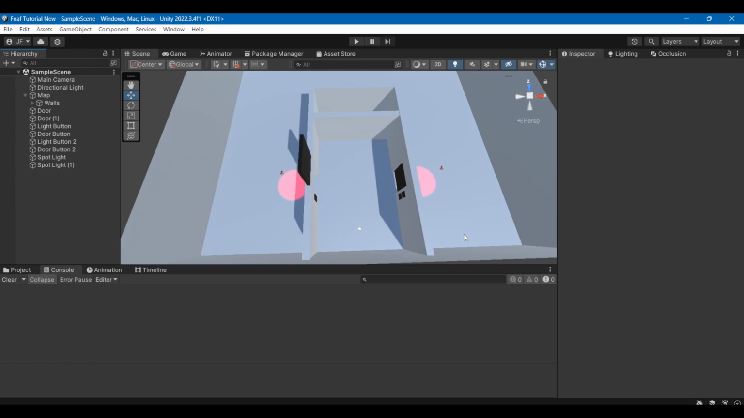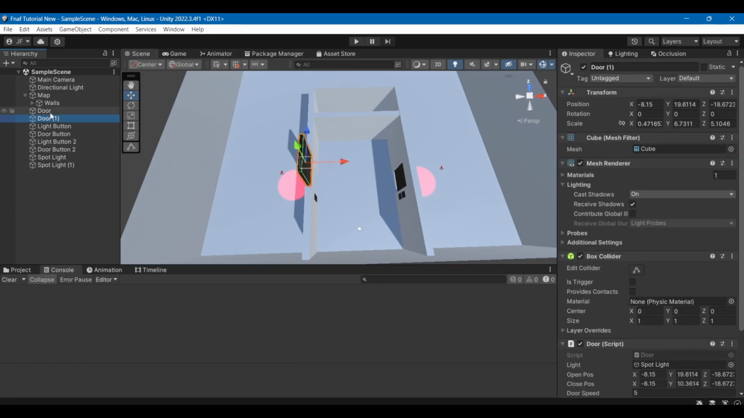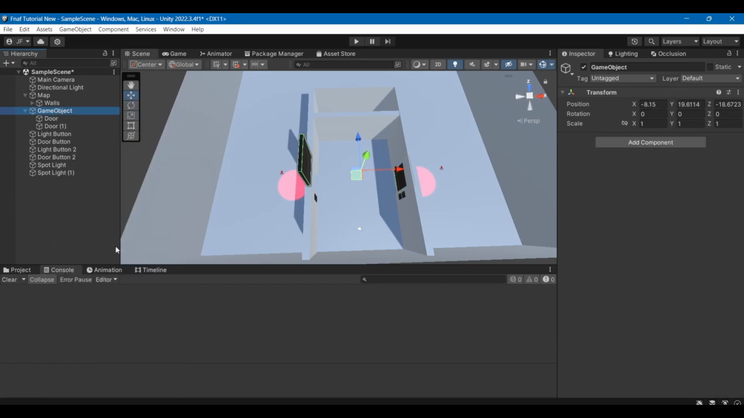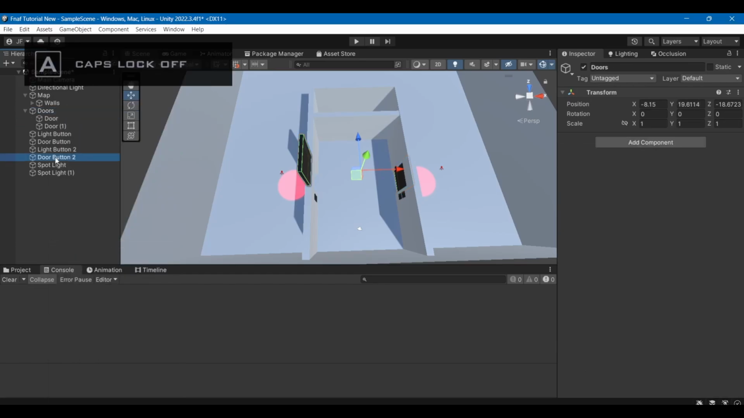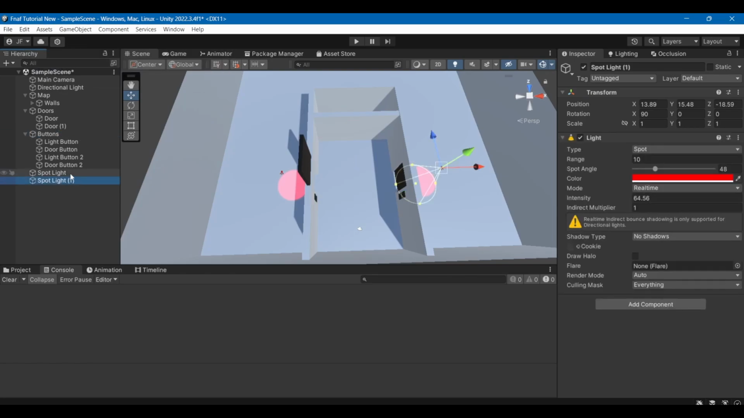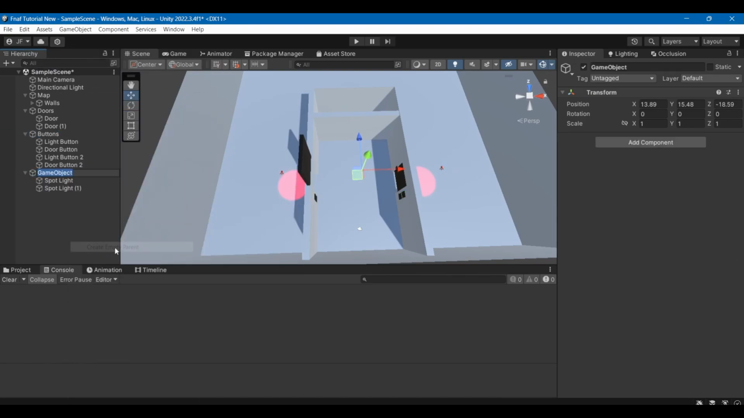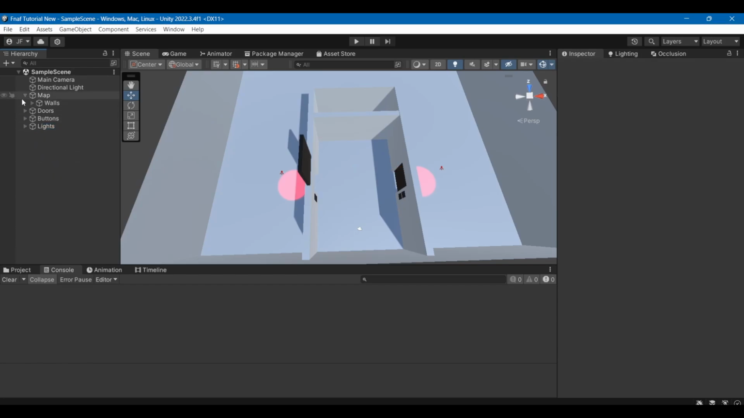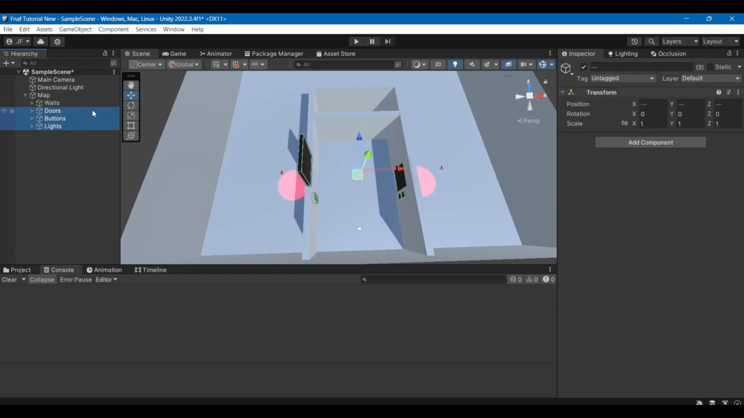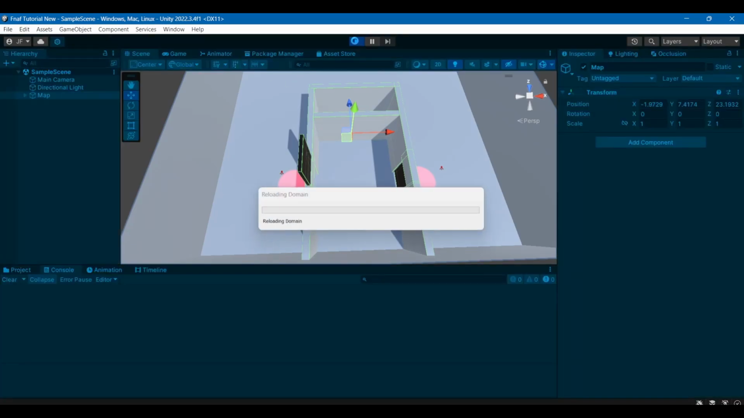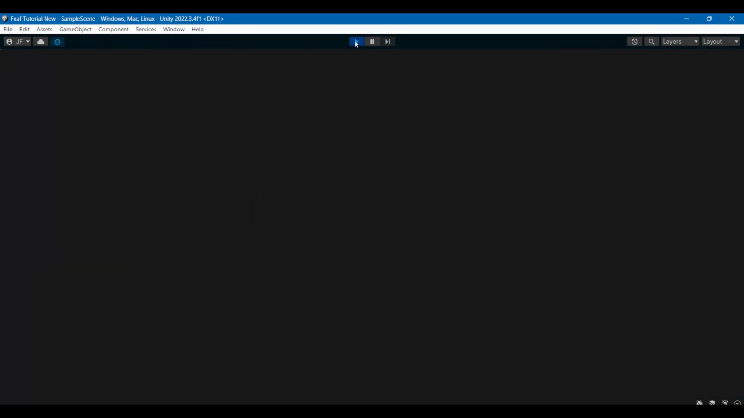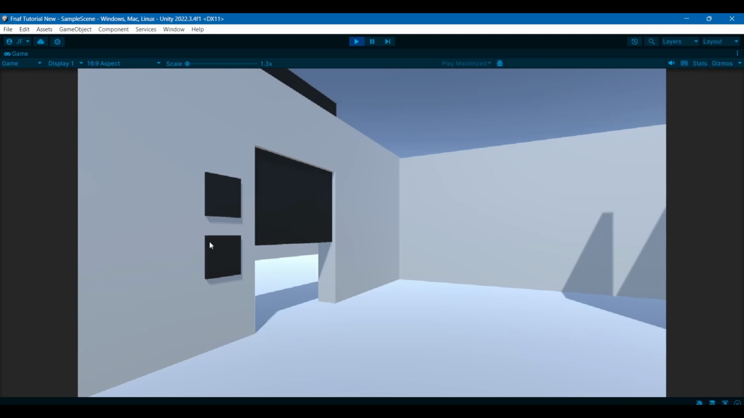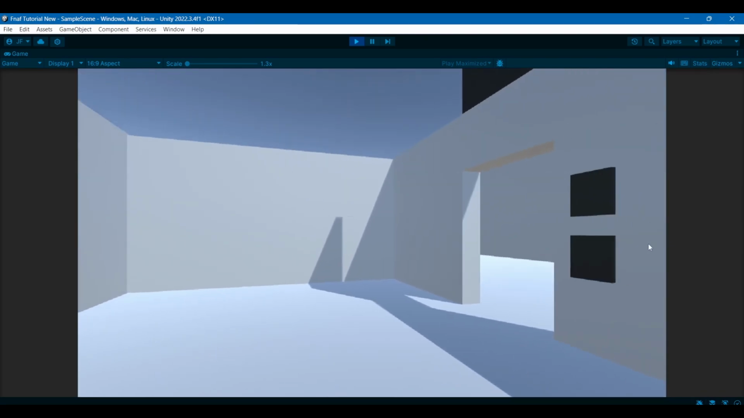So, the camera system. Before we start doing that, I want to organize the inspector a bit, so let's make an empty parent for doors, buttons, and lights. Like so. And I'm going to parent them underneath my map game object. Let's check that everything is still working, because sometimes stuff might not work, but yep, this is still working.